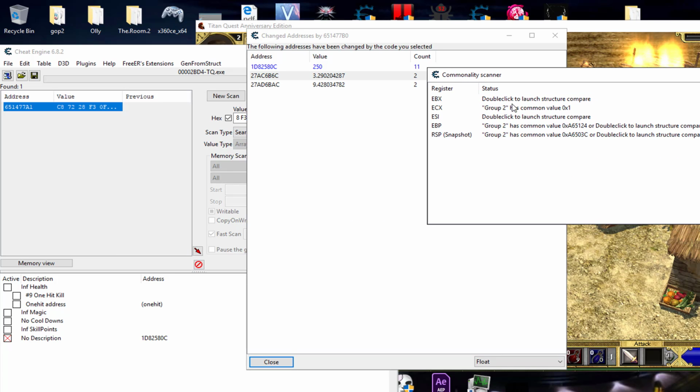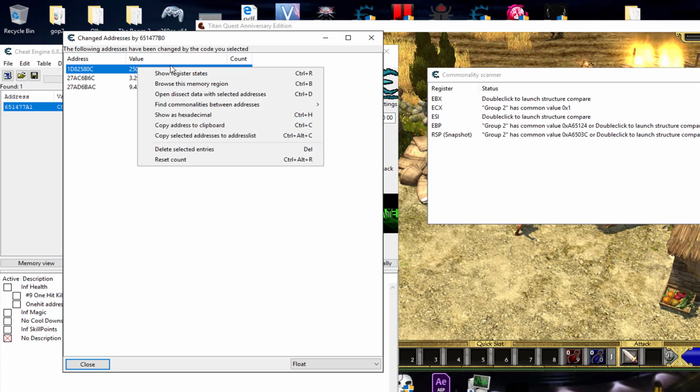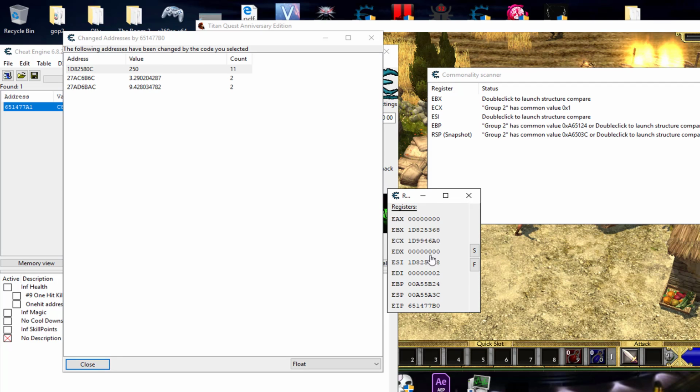And right here it shows us, and you see here that ECX is showing that value of 1 again that we saw. I'm not sure if those were the same values in the EBP and RSP registers or ESP registers or not, which is the stack. But right quick, I want to take a look at what's in the EBX register, because that's what we're going to be using, so I can show you the pointers. So I'm going to show the register states, and let's take a look. We see this address here is in EBX.